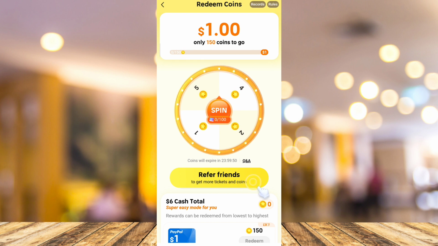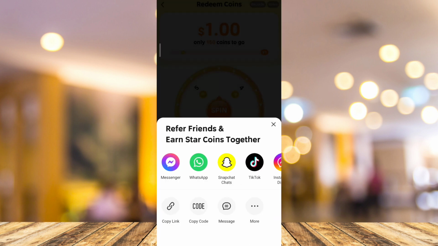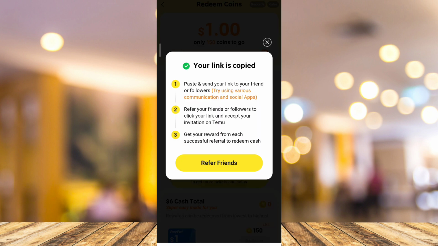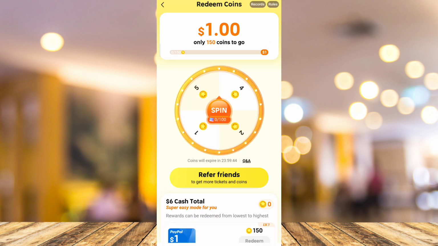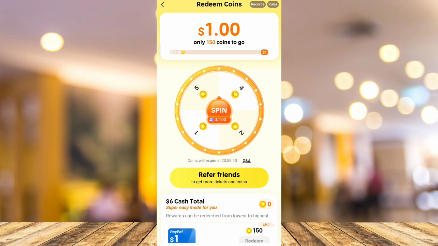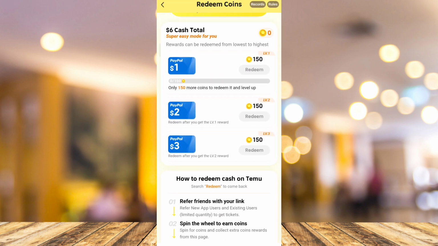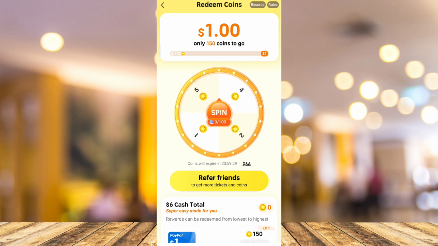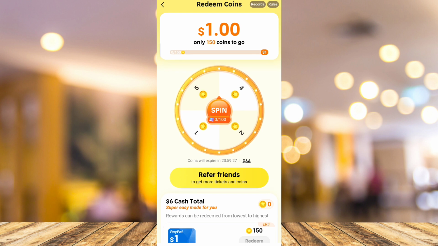So click on this button and then you have to copy your referral link, as you can see, or you can just copy your referral code. So once you send it to your friends and they download Temu, then you can get more free spins and more coins, and you can convert those into money and cash it out through your PayPal account. So that's how you make money on Temu.